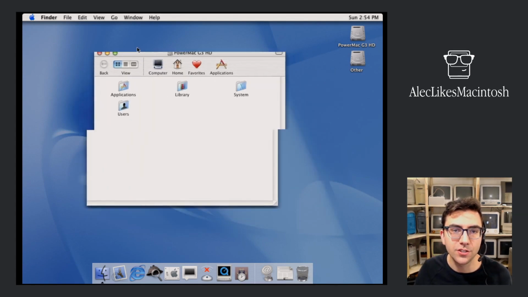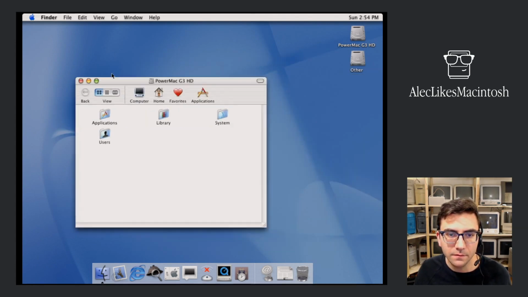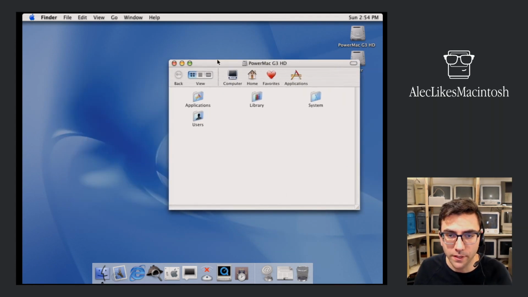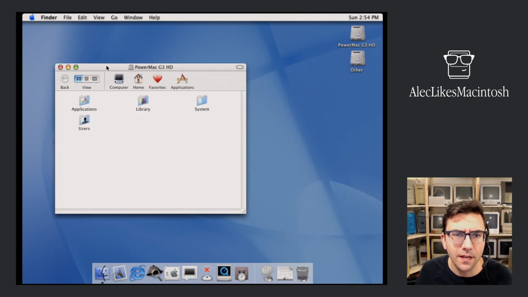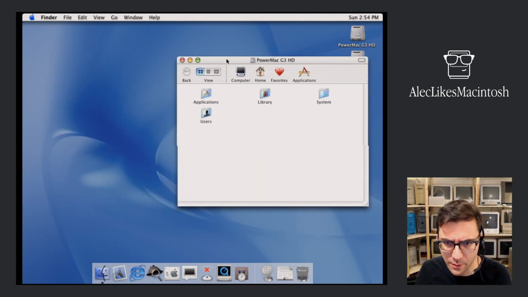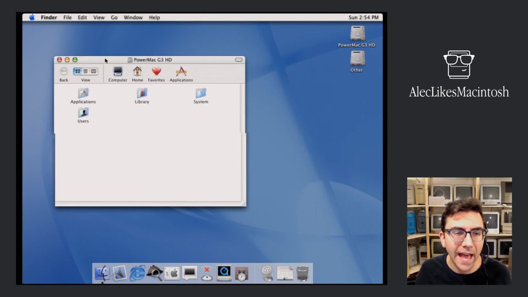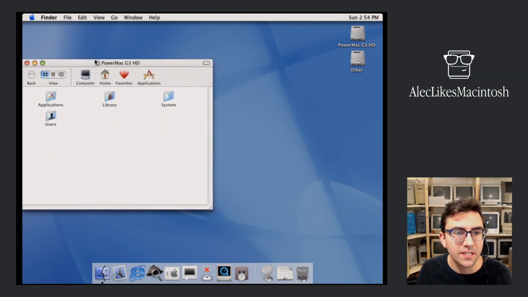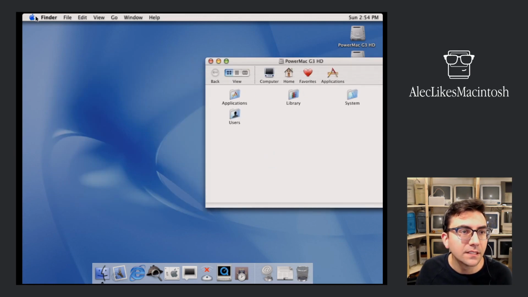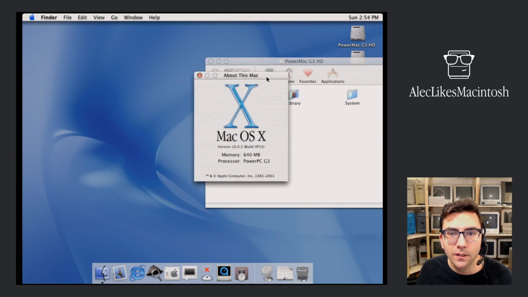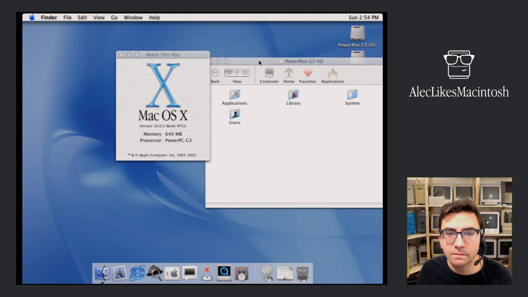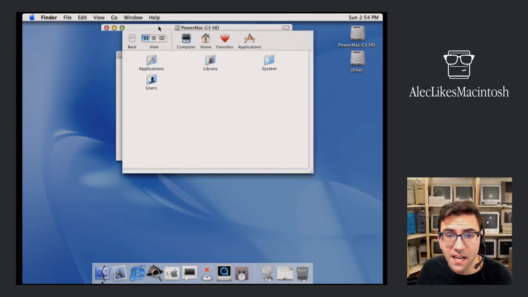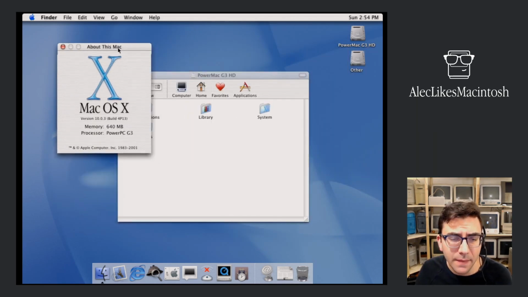10.1. Look at you. All right, so, I mean, we already know that 10.0 is slow and awful to begin with. And on top of that, we're on a PowerPC G3 at 233 megahertz. Not exactly fast for OS 10 standards. You see we got some window tearing, and let me just take a look at About This Mac. Even that's a little laggy. But other than that, I'm impressed. It starts, and it's not as slow as I was expecting it to be.